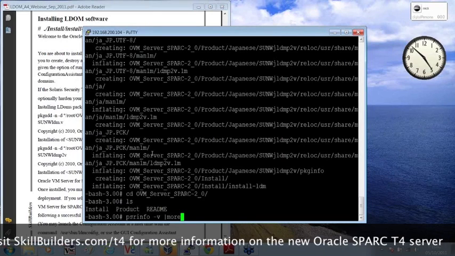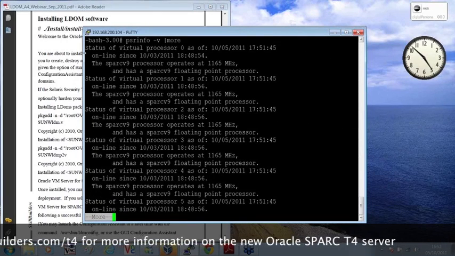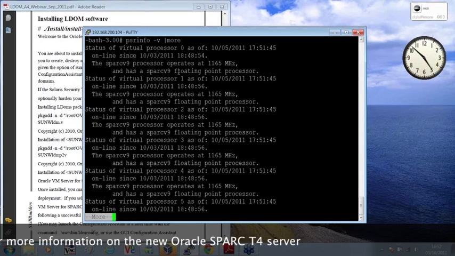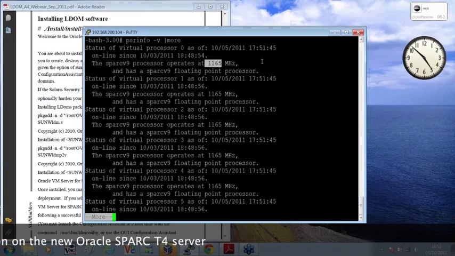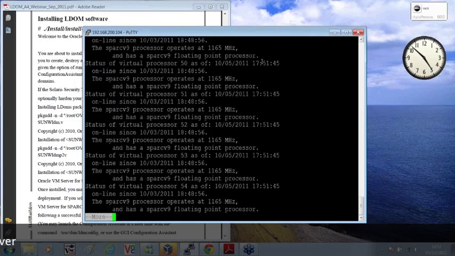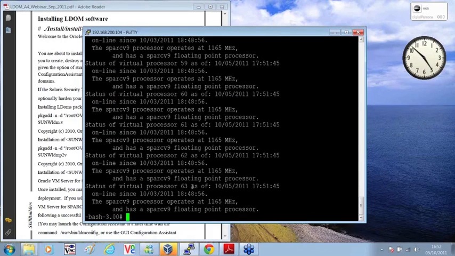Okay. And here we can see the virtual processors starting at 0, operating at 1165 megahertz in this particular case. And the list just goes on and on. 0 to 63, making 64. So the answer to your question, Dave, is psrinfo -v.